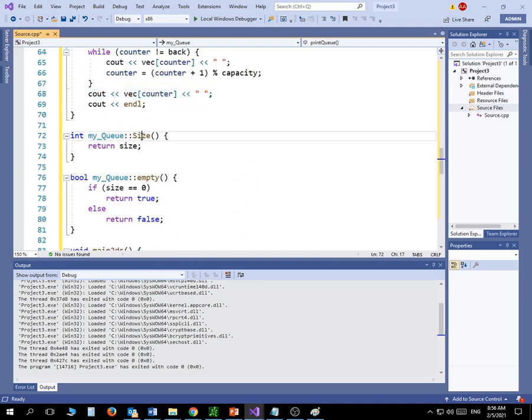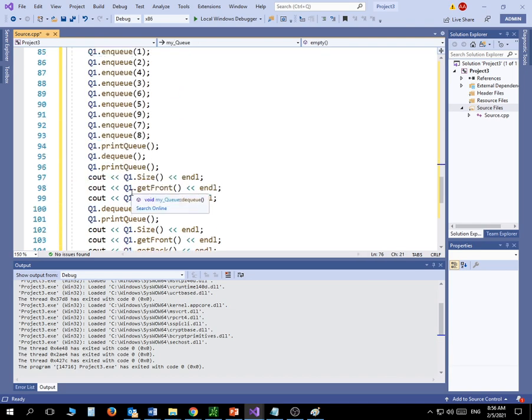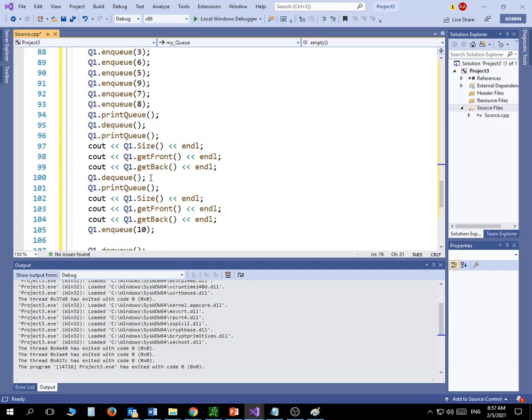Anyway, here we go. Show me size, or return size, check if it's empty or not, and that's it. What do I have here? Those are just methods and implementing them.